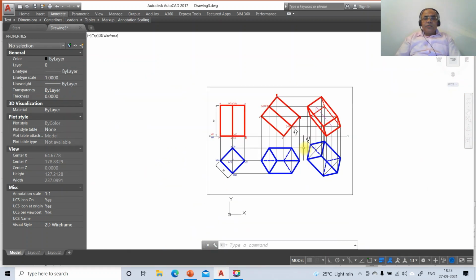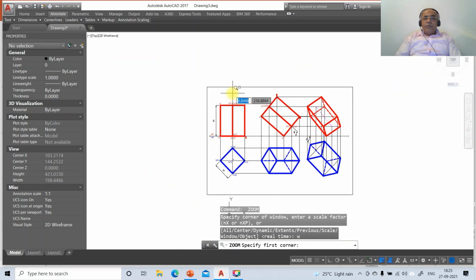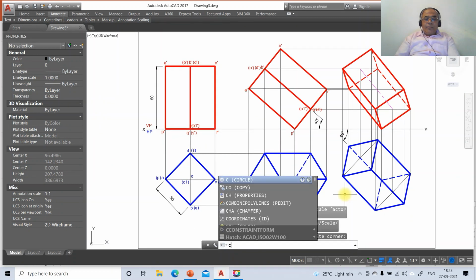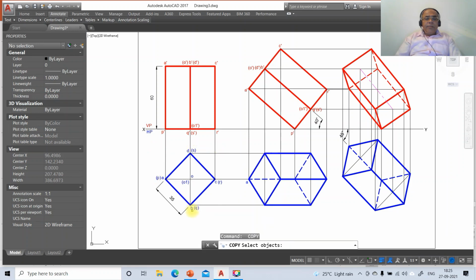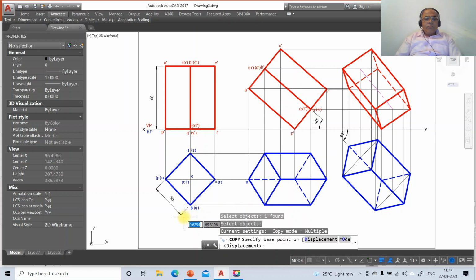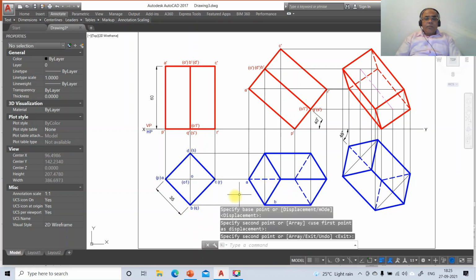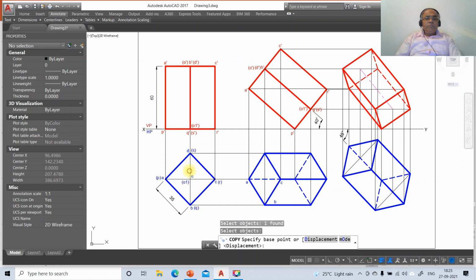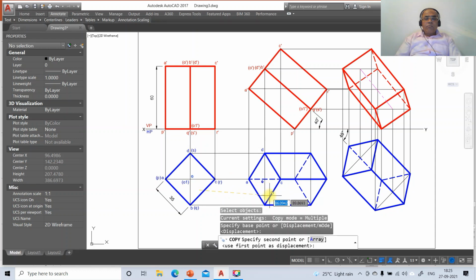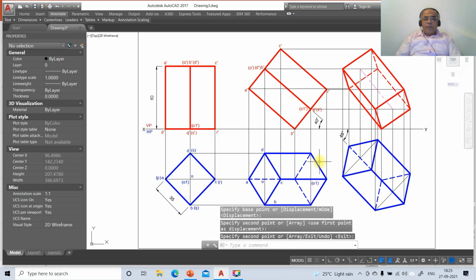So just you come down to this, then zoom window. So here we have to copy, so you take A, you take B, copy, then we have C, then we have D, then we have O, then we have O1, then you just move.